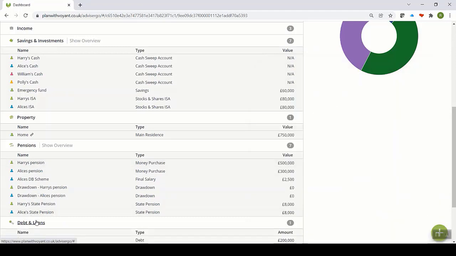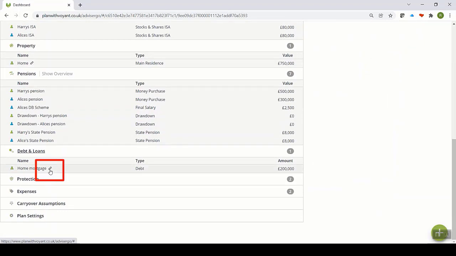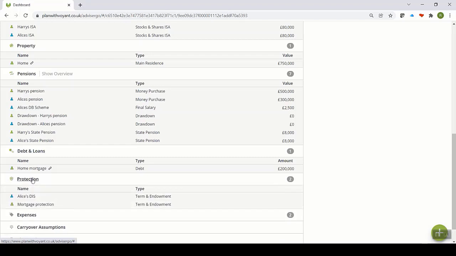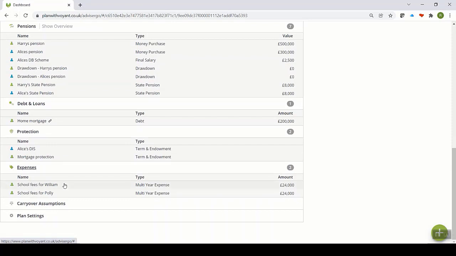Here's our debt that's linked to the property. The little paperclip icon tells me that it's linked to something else in the plan. We've entered some protection policies, and we've entered some short-term expenses that we didn't feel the need to enter as goals. They know that they can afford these from their earnings and they're only payable for a couple more years in the plan. So I've just put them in as an expense.